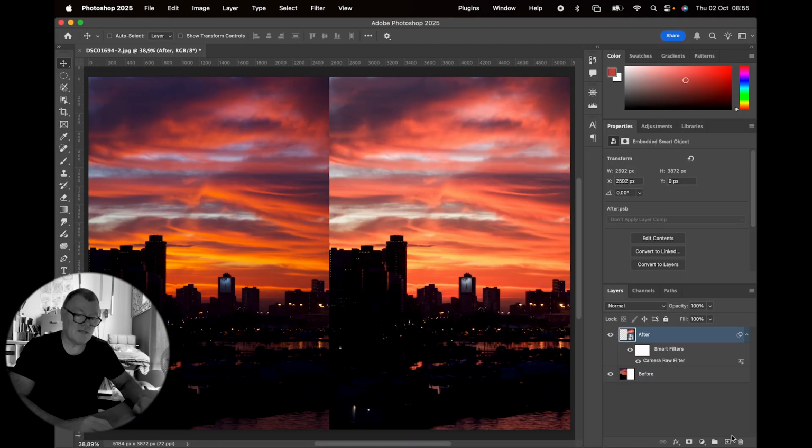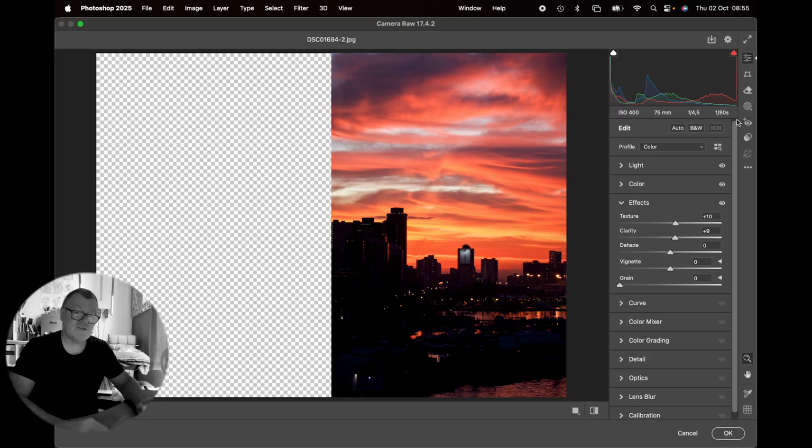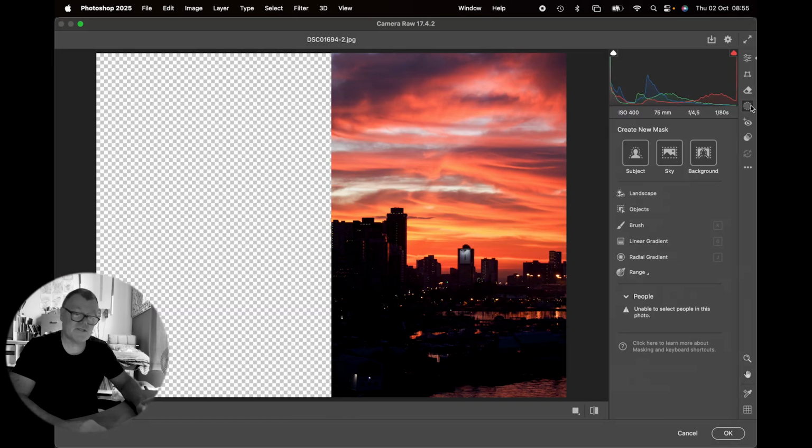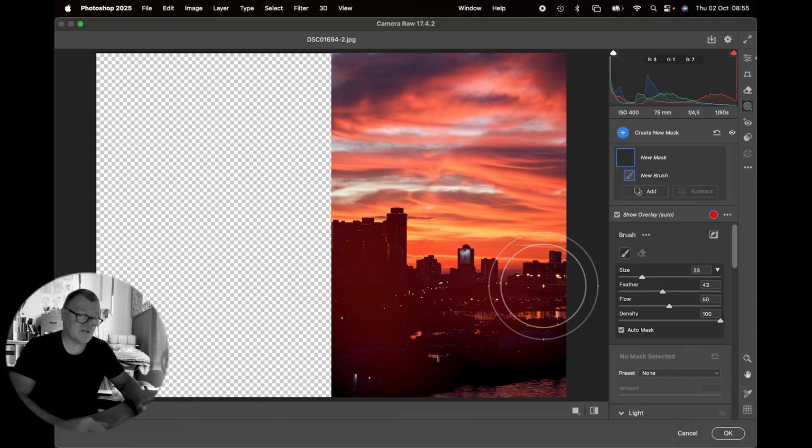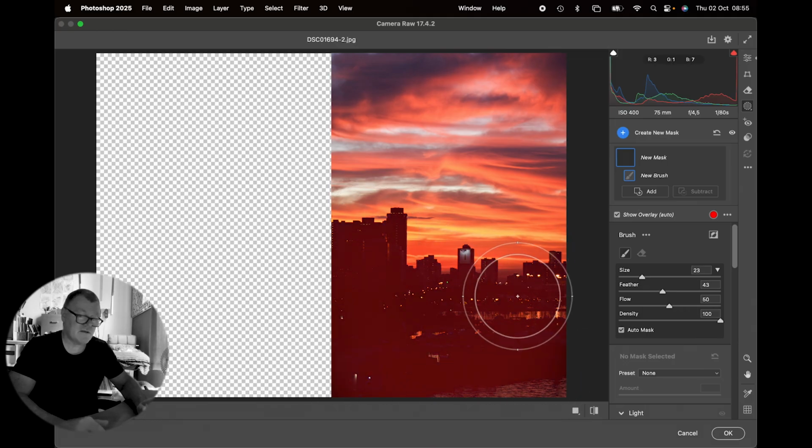And okay, so now I have a camera raw filter applied to that after layer, and there's a definite improvement, but I'd still want more detail to come out in the city. So this is where I need to think of how am I going to approach it. Now I could go back to camera raw, and I could use an adjustment brush. So here's adjustment, and I'll choose brush, and I'll just brush over this area, making sure auto mask is on.